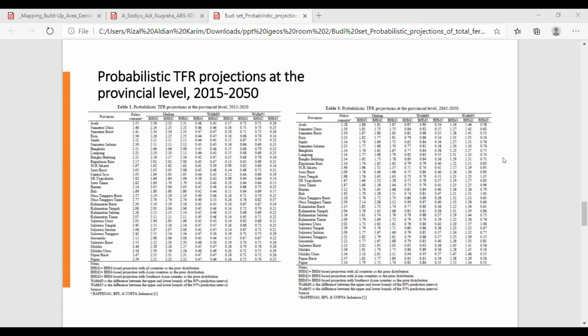Meanwhile, the BSM-based projection with Southeast Asian countries as prior distribution revealed that the officially predicted TFRs of several provinces were outside the prediction interval. These provinces were Sumatera Utara, Sumatera Selatan, Bengkulu, Kepulauan Riau, Jakarta, Yogyakarta, Jawa Timur, Bali, Nusa Tenggara Barat, Kalimantan Selatan, Sulawesi Tengah, Maluku, Maluku Utara, Papua Barat, and Papua.